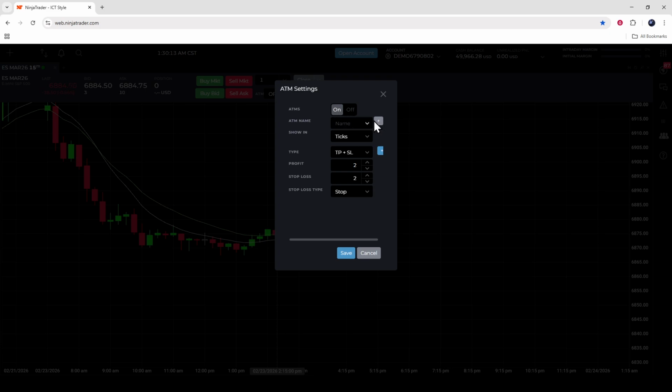Next, define your initial parameters. In the Stop Loss field, type the number of ticks you want for your protective stop. In the Profit Target field, type the number of ticks for your target. A tick is the smallest price movement for your instrument. Setting these now gives your trade a starting stop and target before the trailing logic takes over. If you're unsure, enter values you're comfortable with. You can update them before placing a trade.